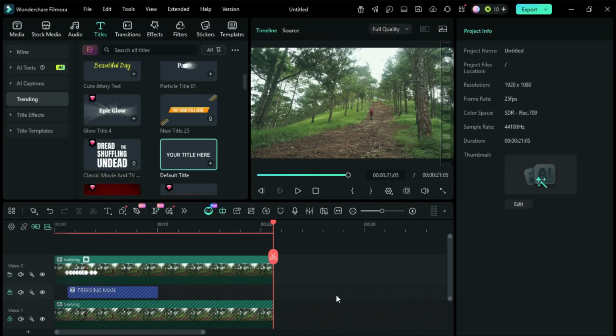That's it. So in this way you can create the text reveal animation on Filmora.